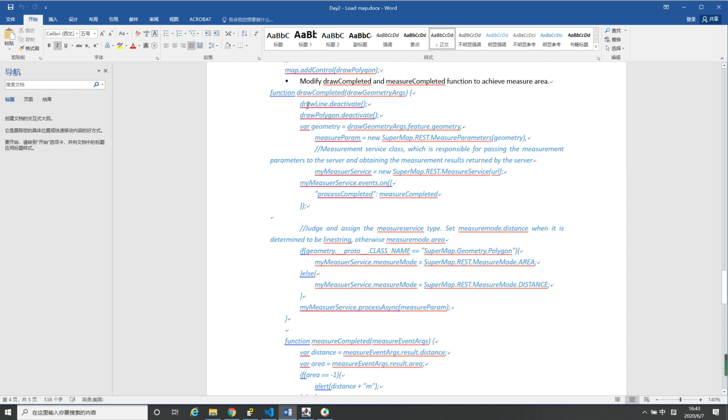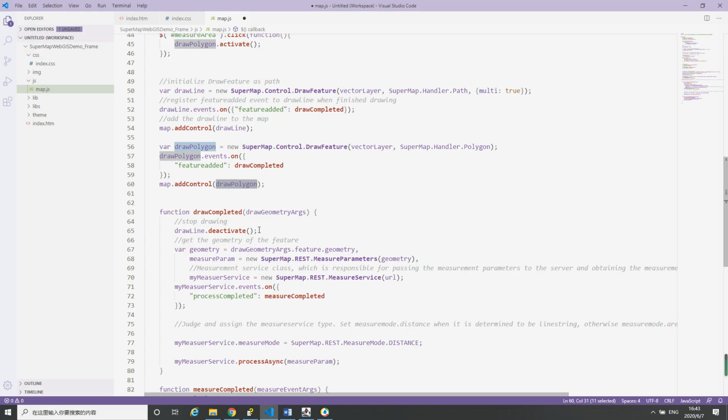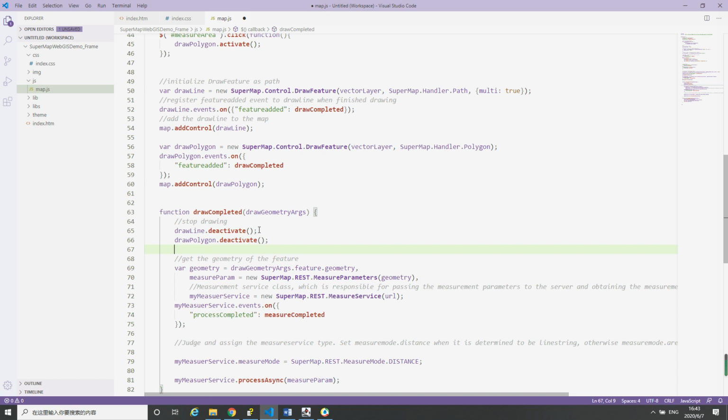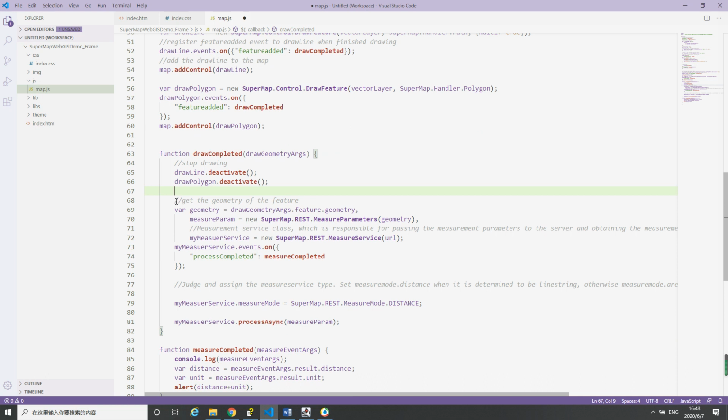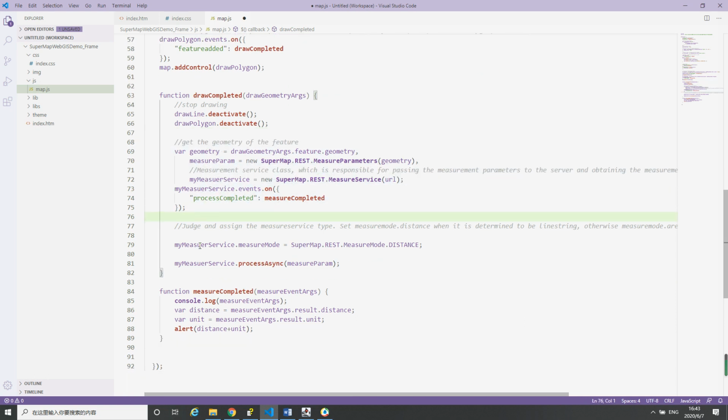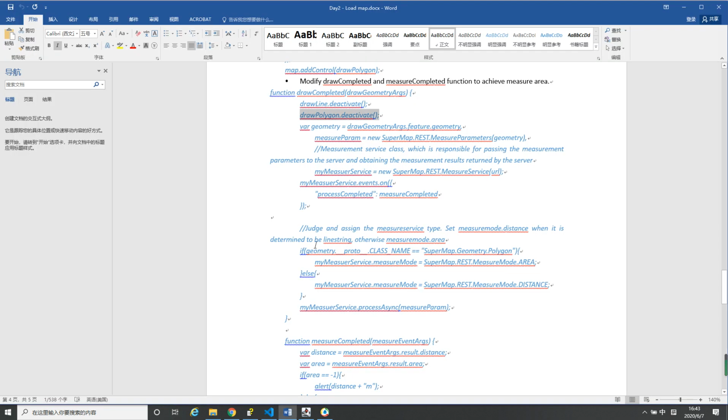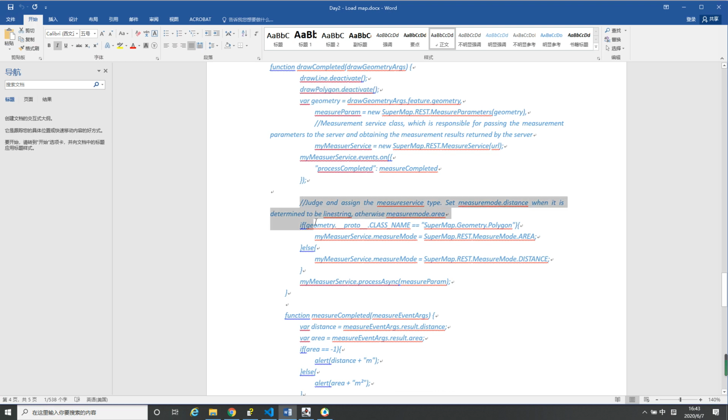First, here we can see the draw line deactivate. We should deactivate draw polygon after we finish the drawing. Also, we need to deactivate draw polygon, and here we also keep this as usual. And then here we need to judge the measure mode. So here we need to use this part.